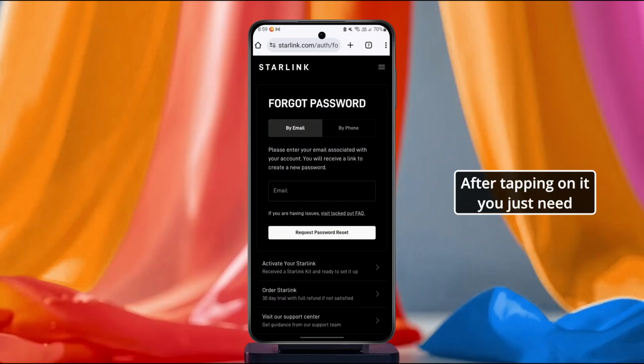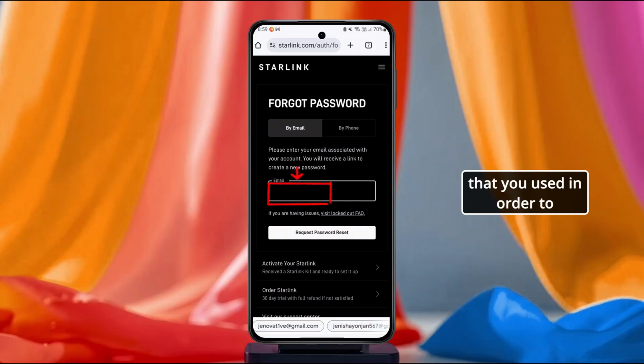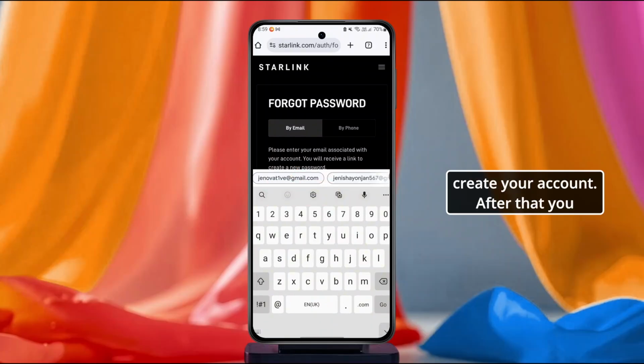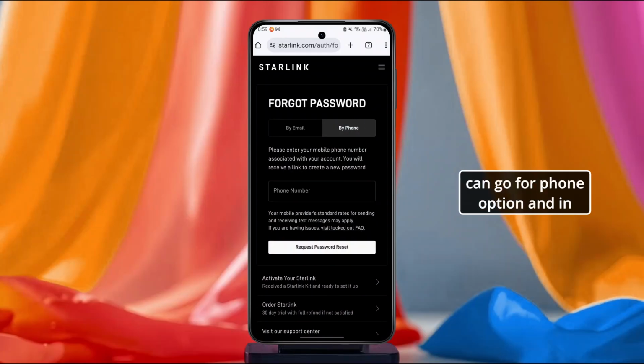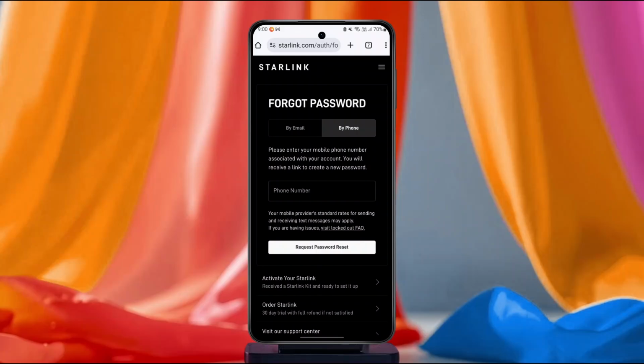After tapping on it, you just need to provide the email address that you used in order to create your account. After that, tap on the option called request password reset, and you can change your Starlink password. If not this, you can look for the phone option, and in this phone section, you need to provide the phone number that you used in order to register, and tap on request password reset. Once it is completed, just follow the prompts, and that should allow you to change your Starlink password and have a new password for your Starlink.